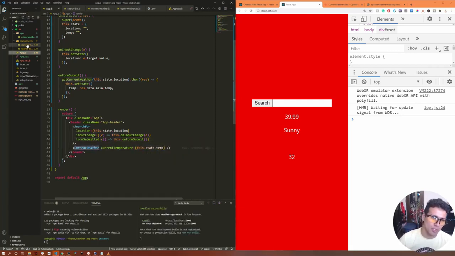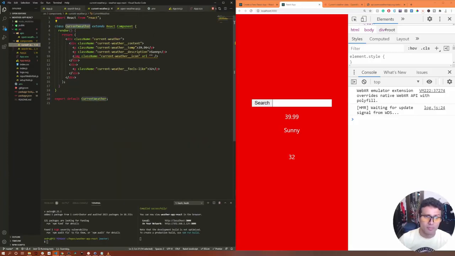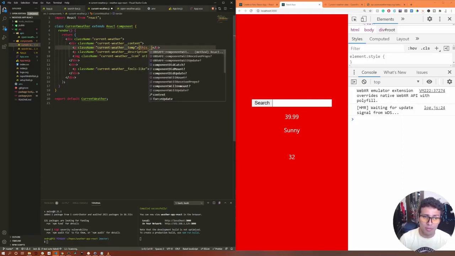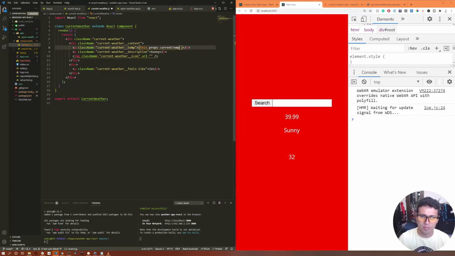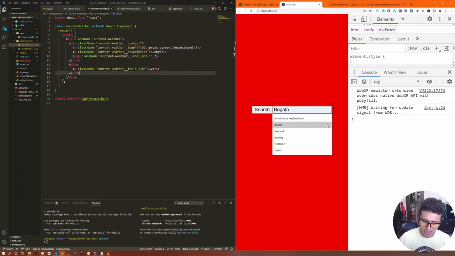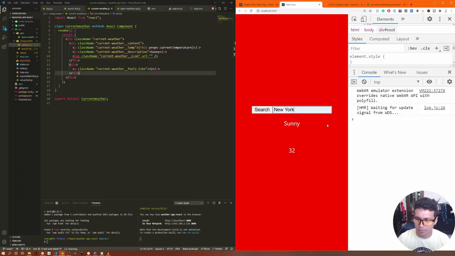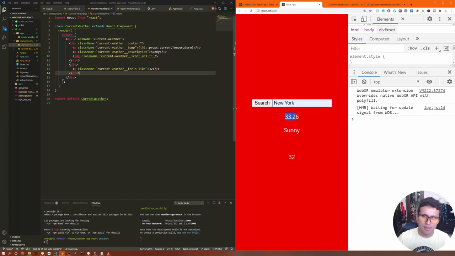Current temperature is going to be equal to this.state.temp. And we need to go back into our current weather component, and inside here we need to access our props, these props, and we set that to current temperature. Okay, let's try this. I'm going to type New York one more time and make the request. It makes the request and then passes the current temperature to the child component, the current weather component. Perfect.